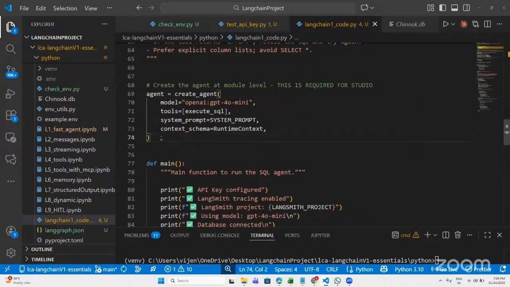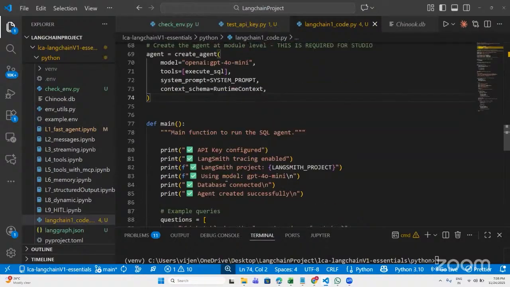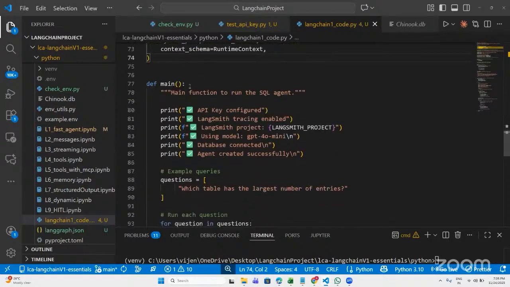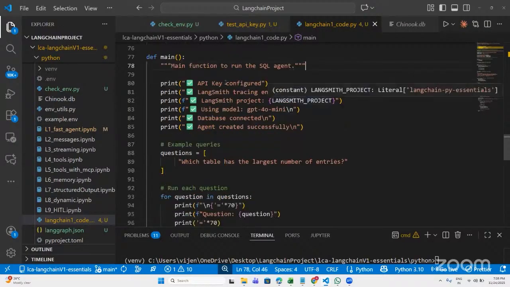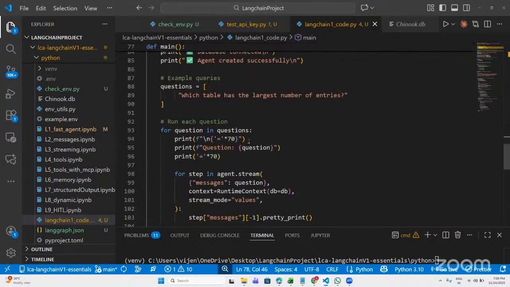So the idea is that this agent we are creating is the final agent that is used for running and getting data from the database by using simple natural language English queries, correct? So this is the main function, def main, which runs the SQL agent. Initially, when you run it, it will print all the statements. It has an example query to start with: which table has the largest number of entries?